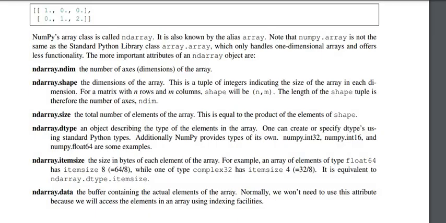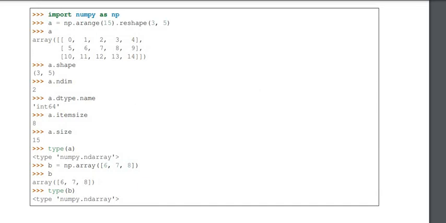Let's see some examples. So look at this example. Import numpy as np, a = np.arange(15).reshape(3, 5). So arange 15 means 0 to 14. 3, 5 means 3 rows and 5 columns. Look at that, a.shape, you get 3, 5. a.ndim, that is your dimension. It's 2-dimensional.